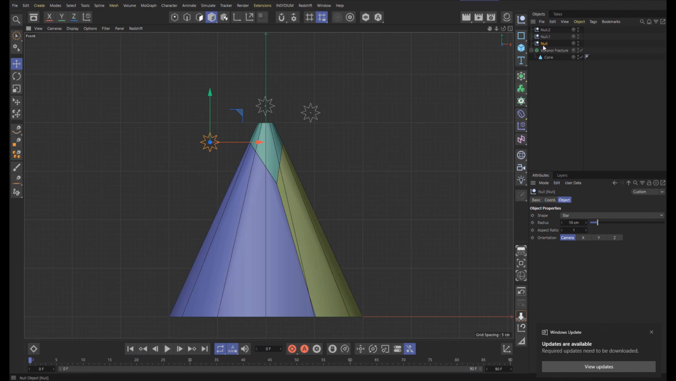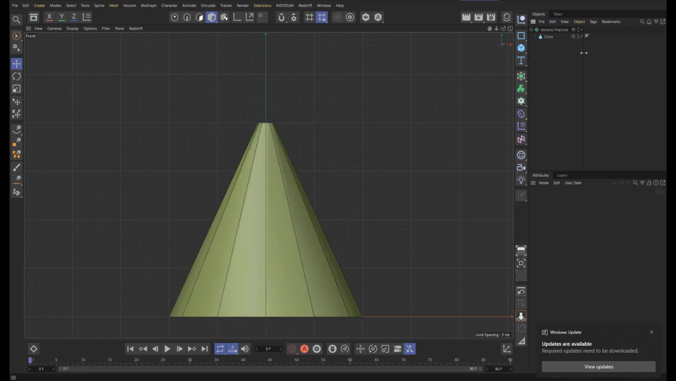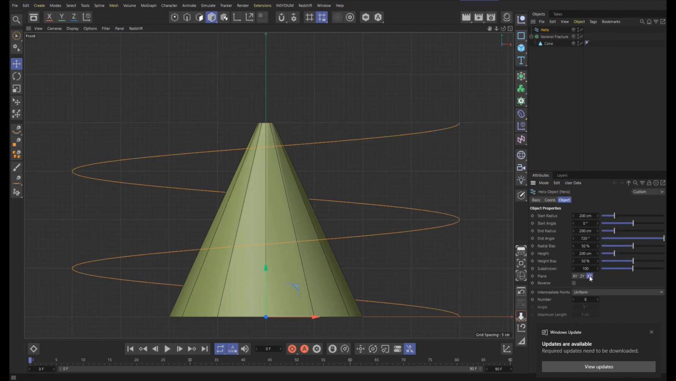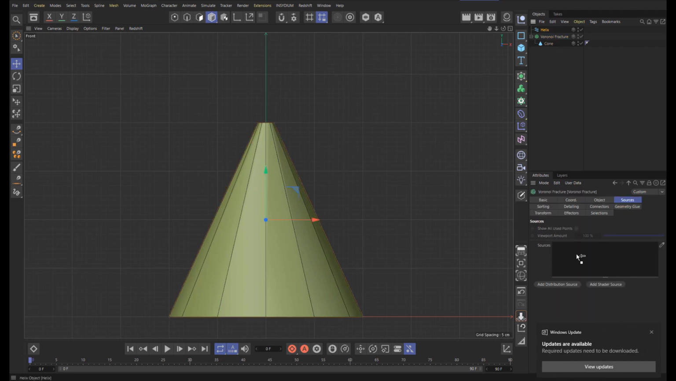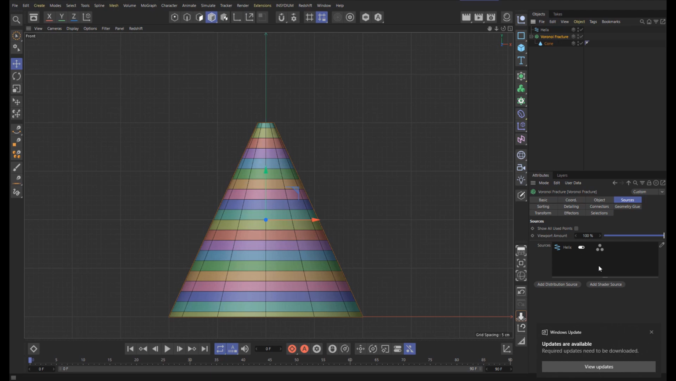So I'm going to delete these points, and instead I want to put an object that I can more easily control parametrically. So what I'm going to do is create a helix, put it on the XZ plane, and make its start and end radius 0. The way I do that is I can control click on the start and end radiuses. You see they're selected. Then while holding down the control key, I can change one value and they'll both change. And then we'll make that the source for the Voronoi fracture.